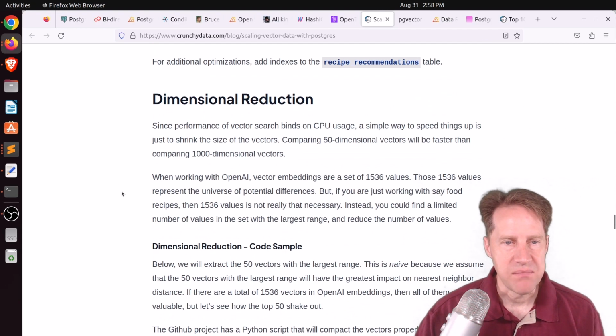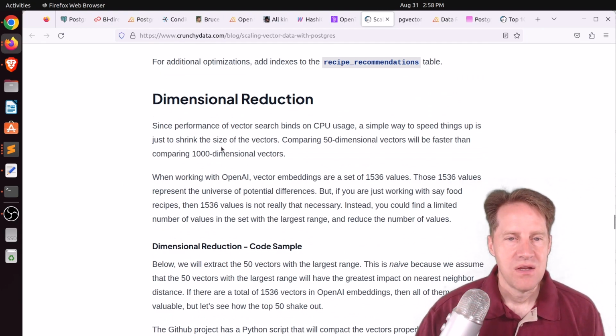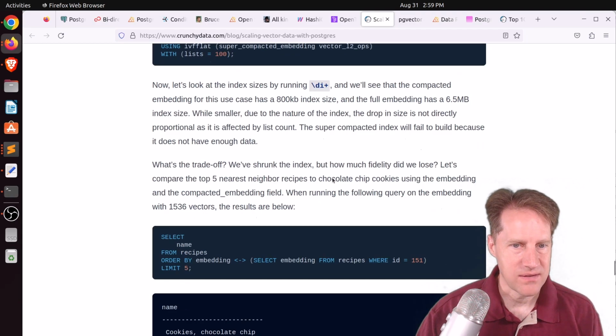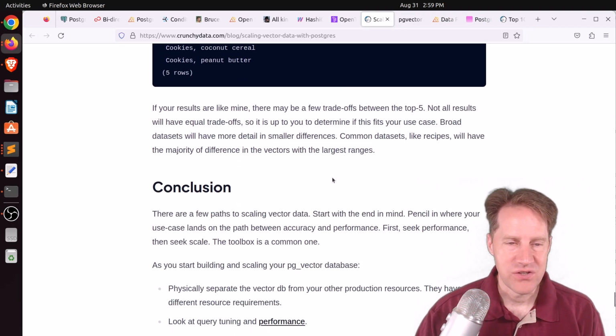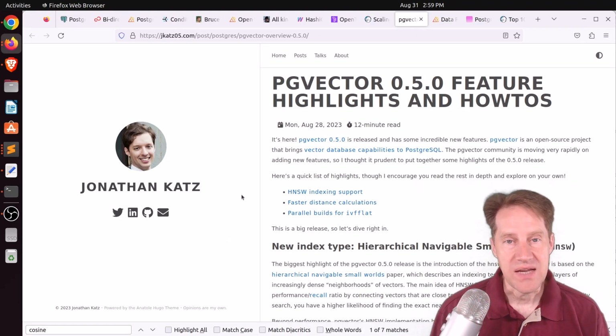And his last recommendation is dimensional reduction. So for example, OpenAI has vector embeddings with 1500 dimensions, but if you're able to reduce that dimensionality, you can actually get much better performance. And he goes through the process to do that. So if you're using AI and you're starting to scale up your use of vectors, definitely encourage you to check out this blog post. Related to that, the next piece of content is PGVECTOR 0.5.0 feature highlights and how-tos.